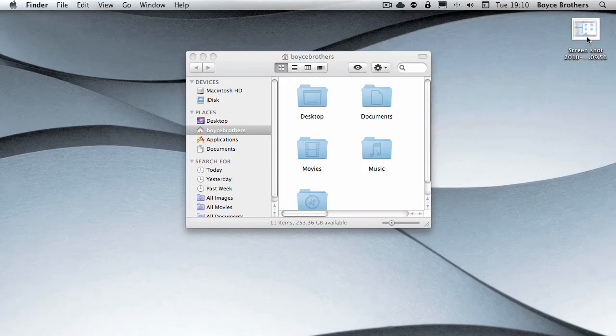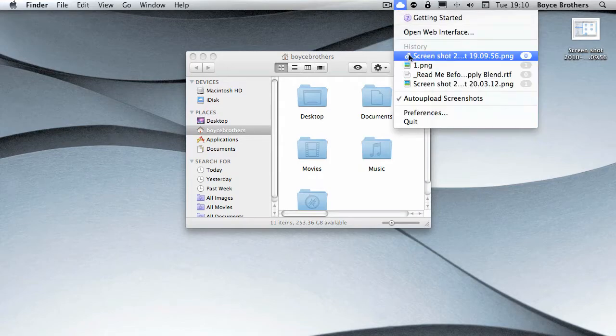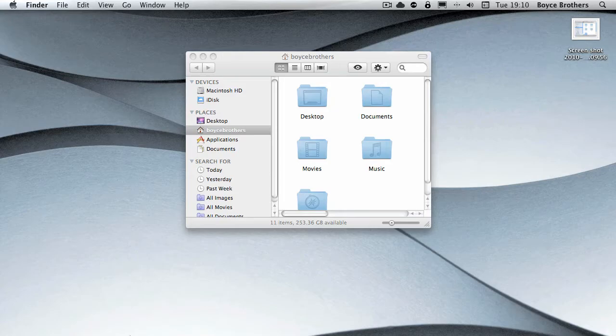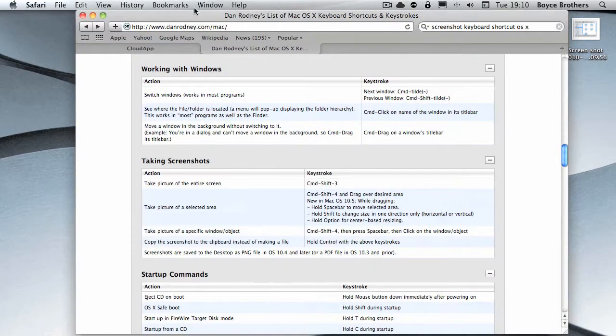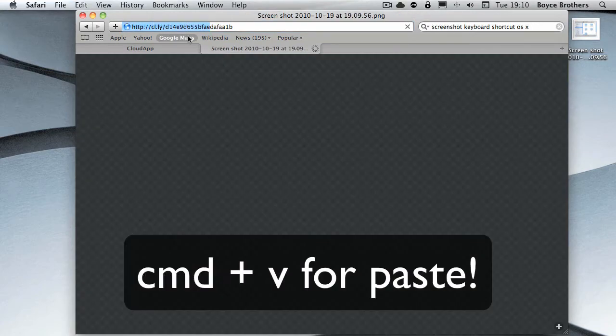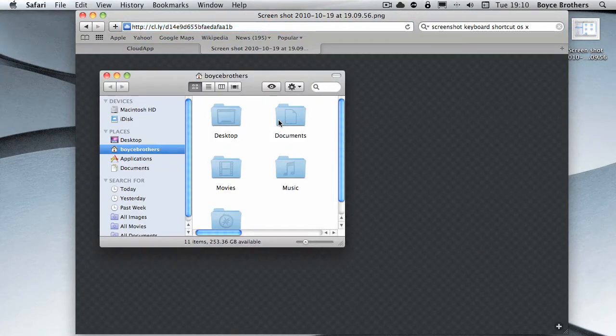You can also notice that OS X puts the screenshot on your desktop, so you can use it locally as well. Now if I go to the history, click the link, and go over to Safari and paste it in, and there's a screenshot of Finder. That's a really useful feature for quickly sharing screenshots.